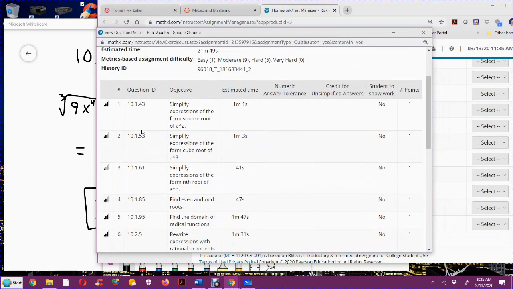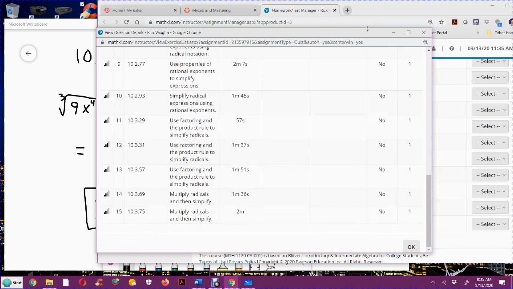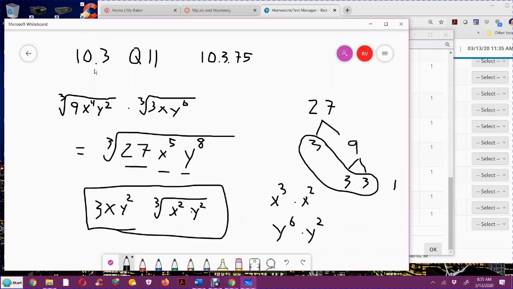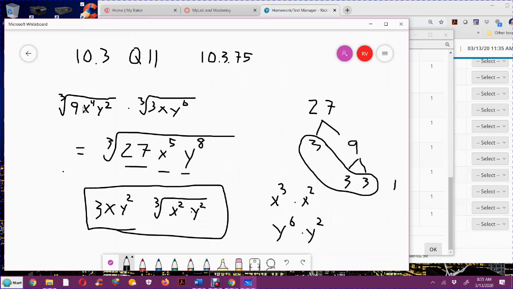And each one of these has a question ID, and the question ID tells you which chapter and section it comes from. So this is from chapter 10, section 1, and it's question number 43. And then chapter 10, section 2, question number 77, and so forth. So this question that we just did over here is 10.3.75. And if we go over here, you can see that 10.3.75 is the exact question that's on your quiz for number 15.